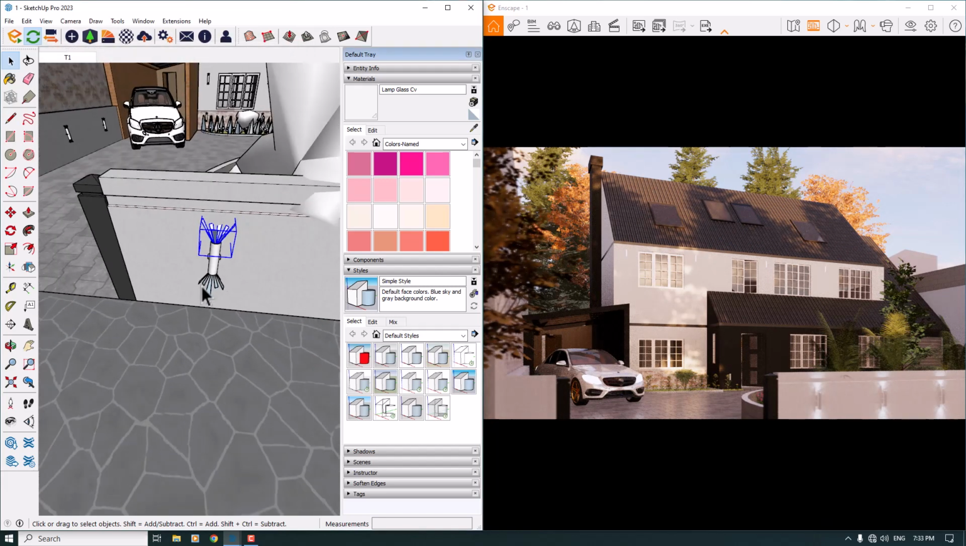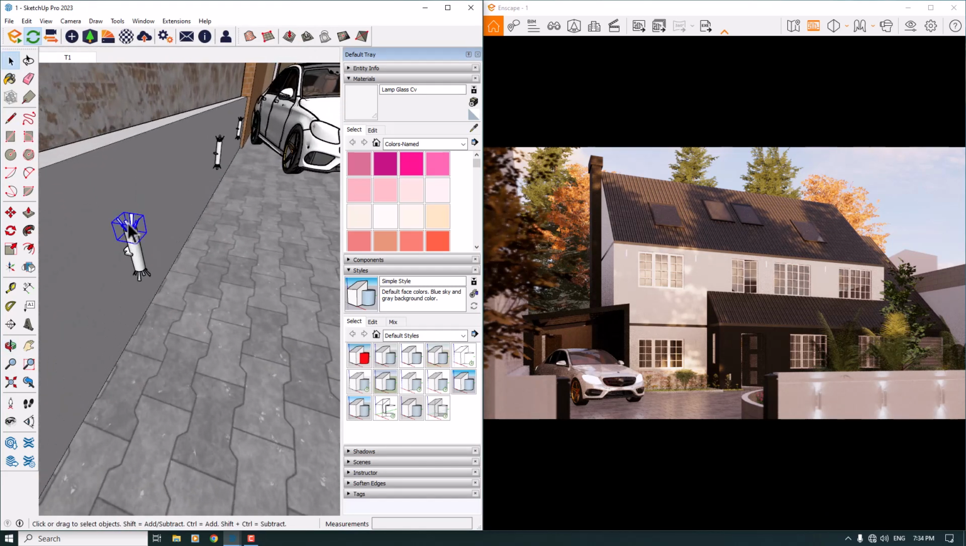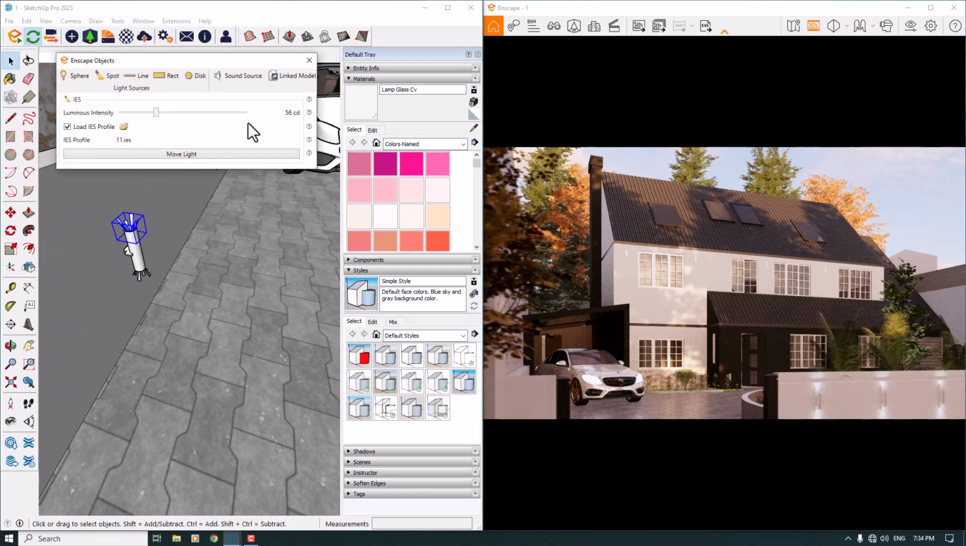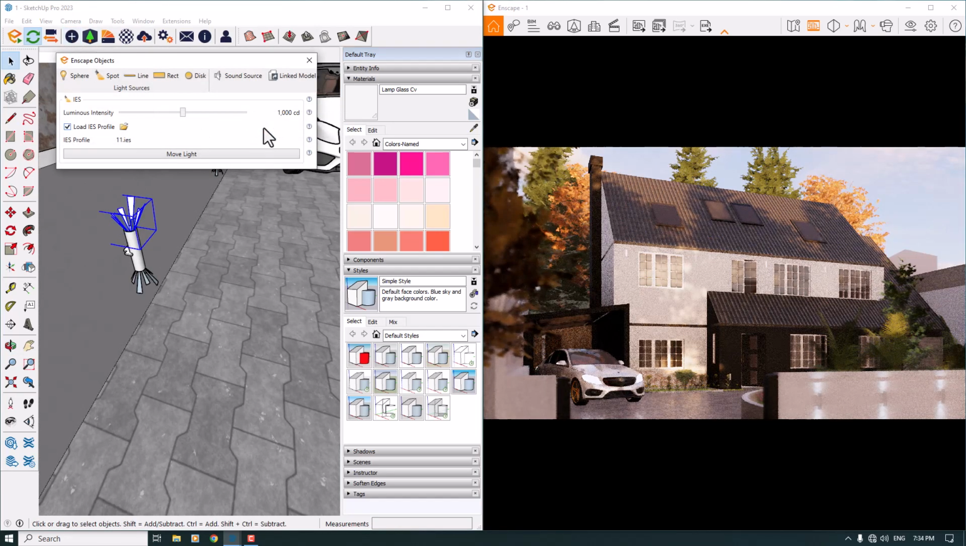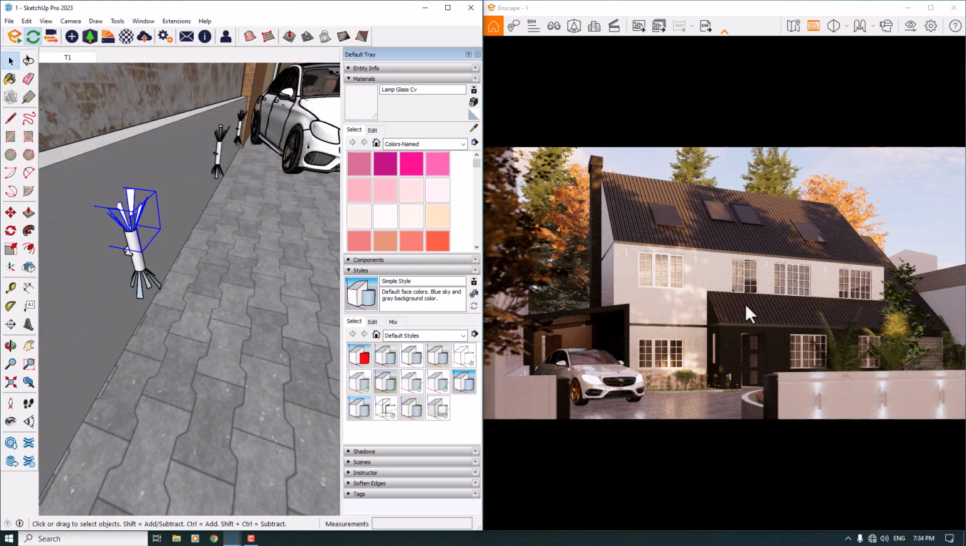And there is another lighting related to these lights in here. So I'm going to click on it, Enscape objects, and increase the light power to 1000 candela. And you can see the small result of it in here. I can increase it a little bit, to about 305, something like that. Now it's much better. So everything is good for us right now.